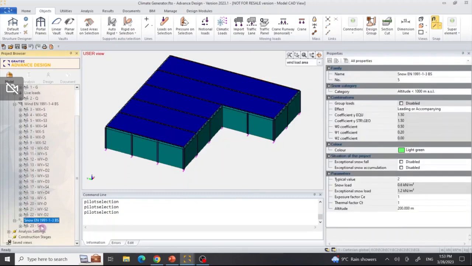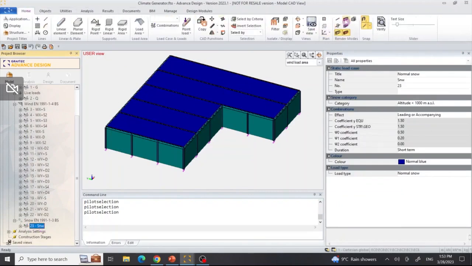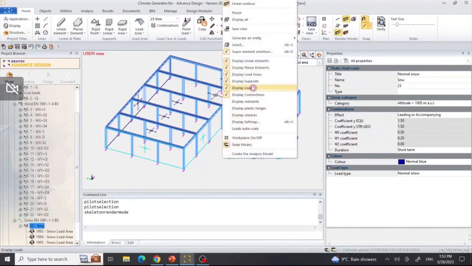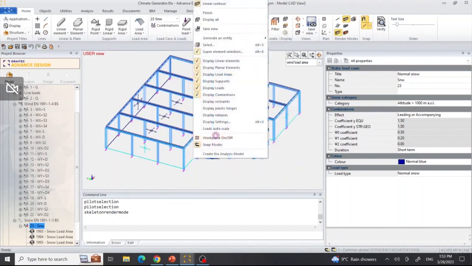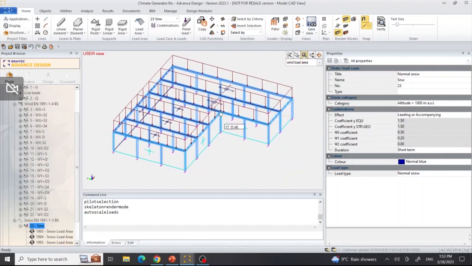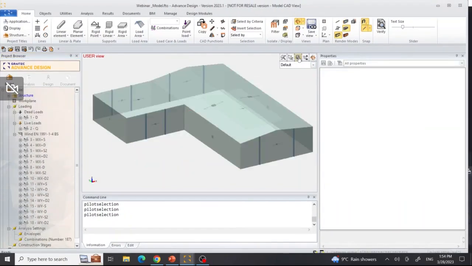and enabling the snow. I need to make the load areas transparent. And as you can see here, this is the snow load on this flat roof. By clicking here, you will see the value is -0.5.